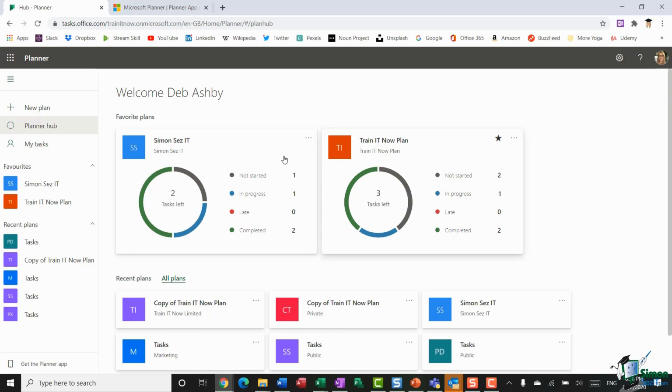And what you'll notice is that when I add these plans, the card is showing some useful statistics about the activity that's been occurring in these plans. So on a quick glance, I can see that we have 1 task not started, 1 in progress, 0 that are running late, and 2 that are completed.